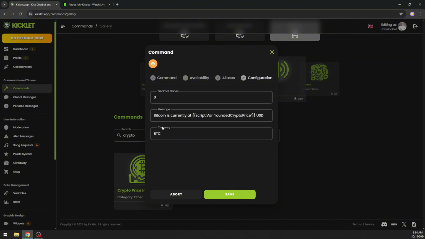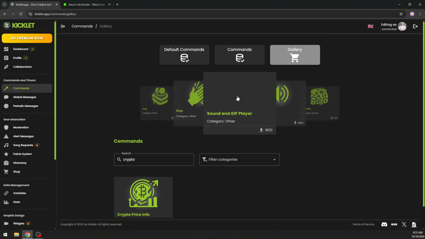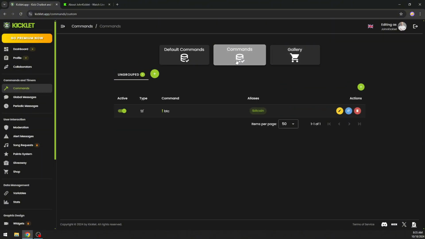At the very bottom, you'll see currency, where Bitcoin is set by default. If you want Ethereum, for example, you would enter ETH, but you can input any cryptocurrency you want. Since I want to display Bitcoin, I'll leave it as BTC. Click Save.